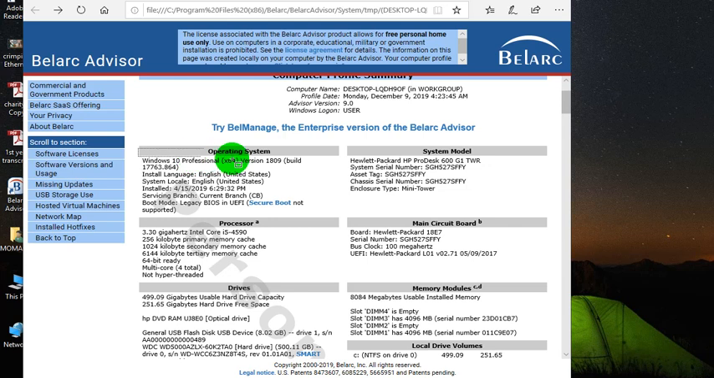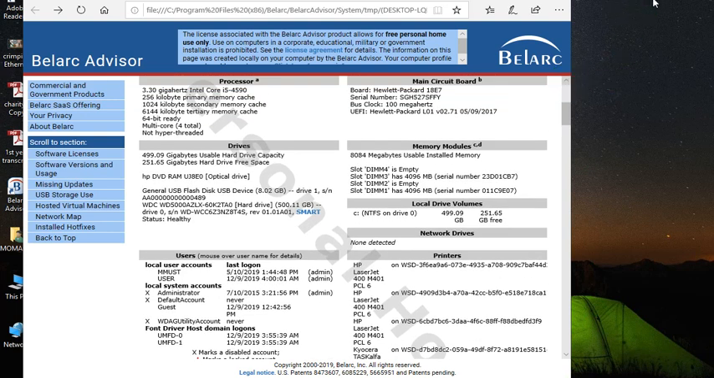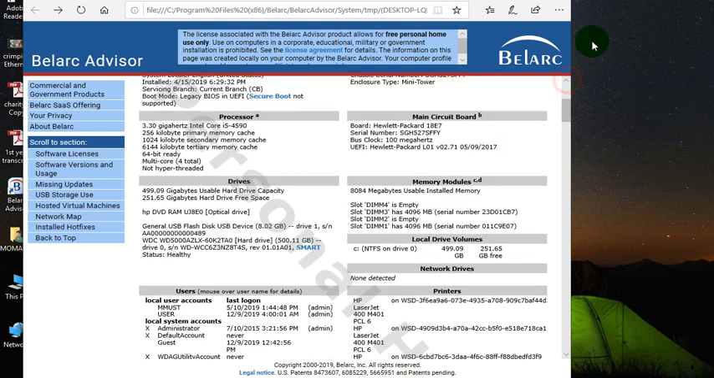So in my case, I'm using Windows 10 Pro, 64-bit. And you can also get the serial number of your PC using this Belarc Advisor. So in my case, this is the information about the operating system and the asset tag with the serial number. So you can also know about the CPU, what type of Intel core. So in my case, I'm having a Core 5.